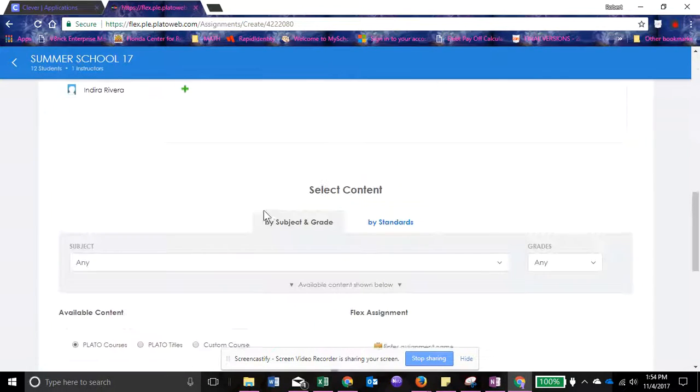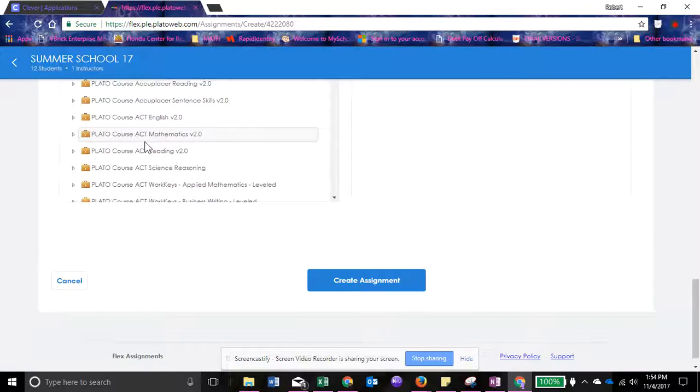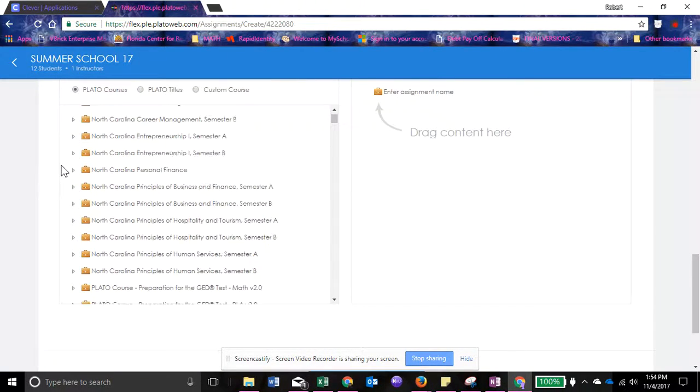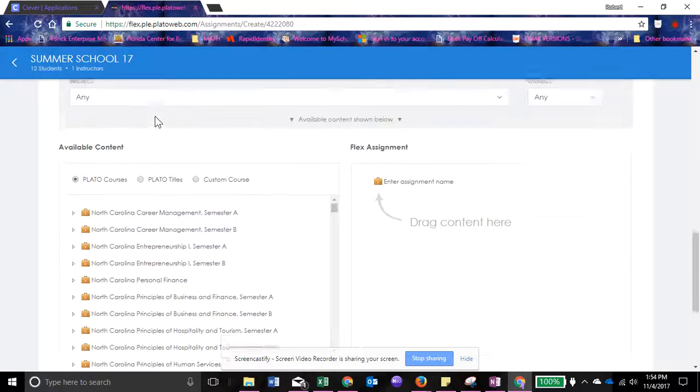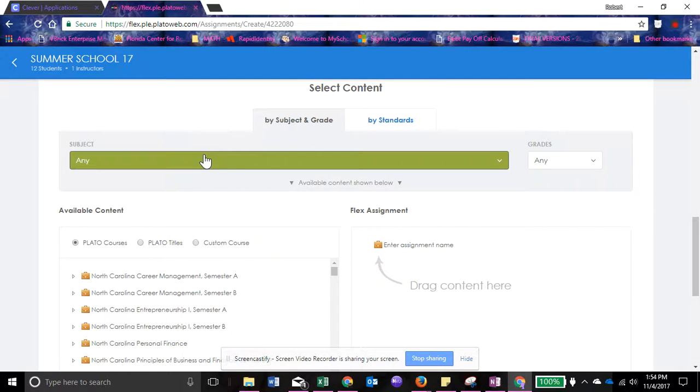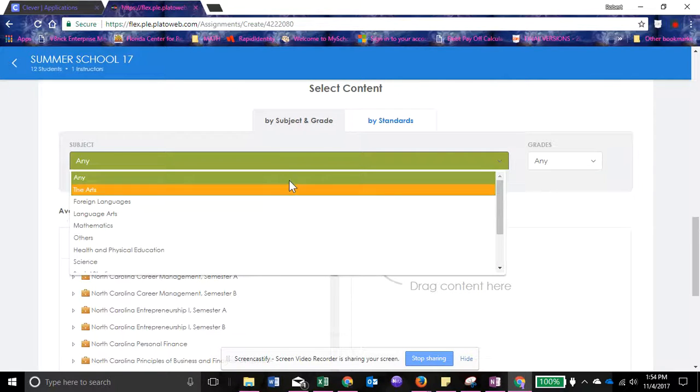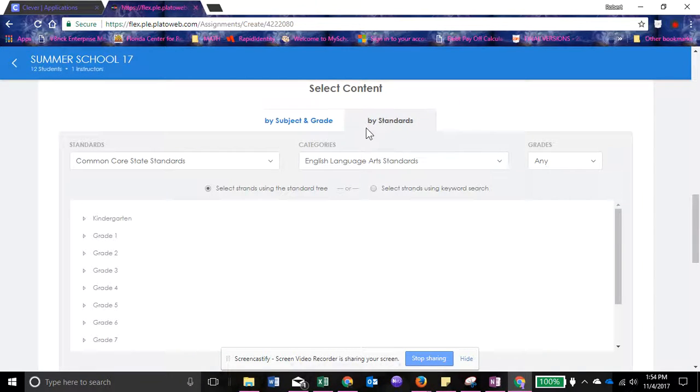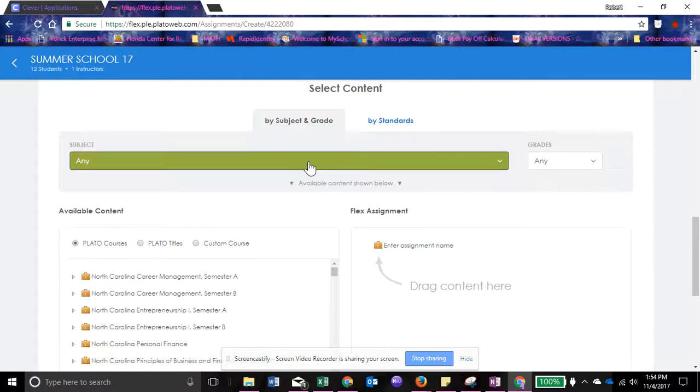And before I give the assignment a name, we're going to scroll all the way down, all the way down, all the way down to available content. And what's nice down here is that you have a couple of options. You can search by subject. You can search by standard. Some people like searching by standard. Some people like searching by subject.